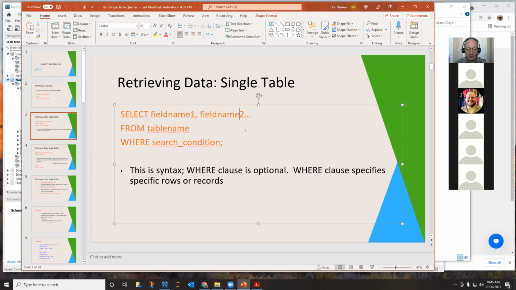This is the basic syntax. Now, of course, this is a boilerplate example. This will not run. We don't have a table name. So if you cut and paste this in, you're going to get a big fat error message.